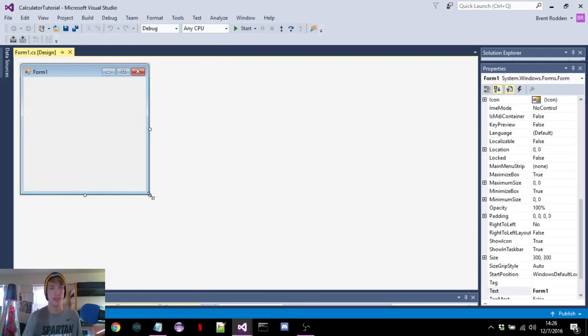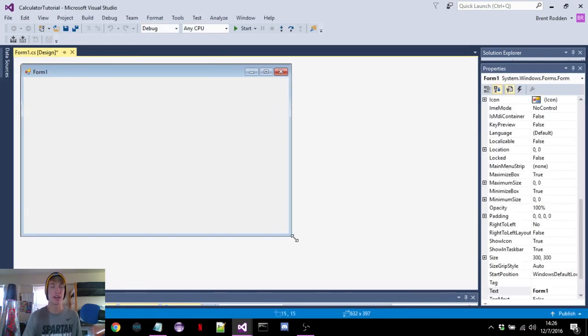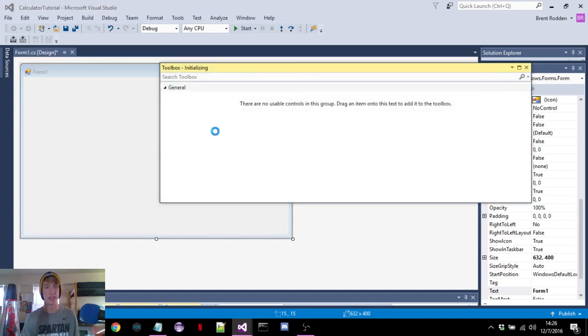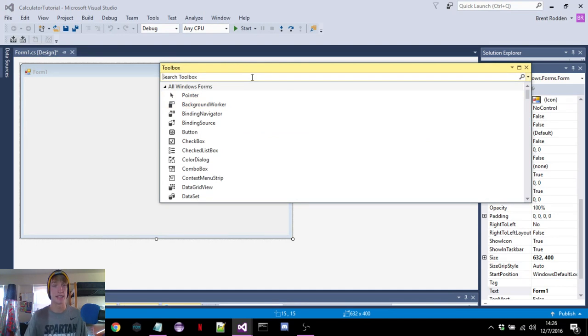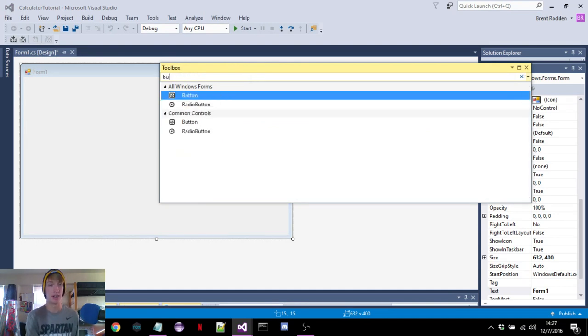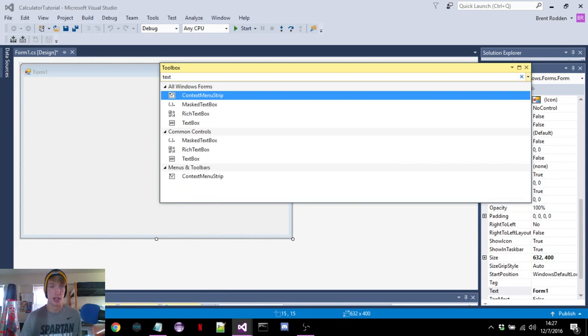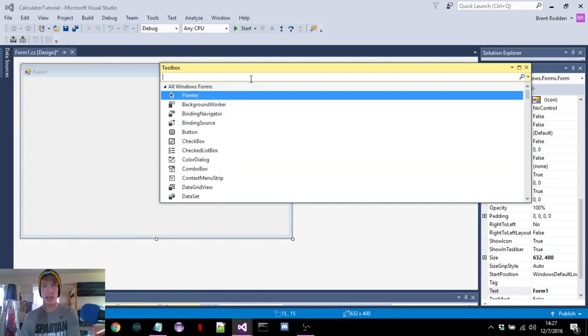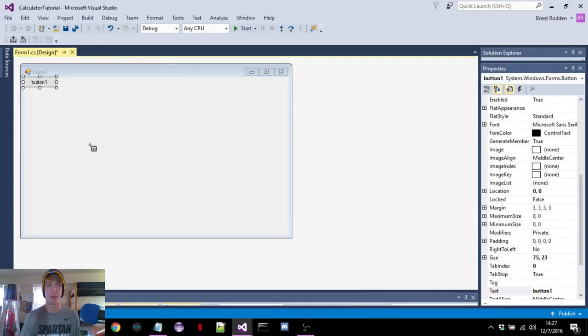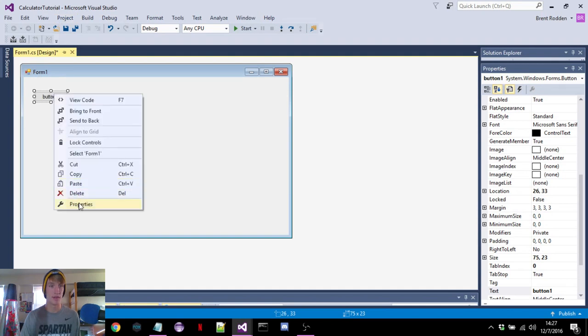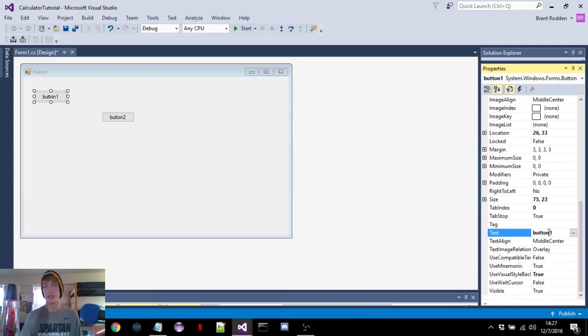If this loads up, it will give us Form 1, which will be the output of our calculator. You can size it however you want to, but if we type in Control-Alt-X, it will pop up the toolbox, and you can find things like buttons and text boxes. This is what we'll need for the output of our calculator. So this will be a button, like let's say it's number 1 or 2. If we right click where it says button 1 and go down to properties, we can scroll down to where it says button 1. We can change that to just the number 1, and that's what will display here, as you can see.